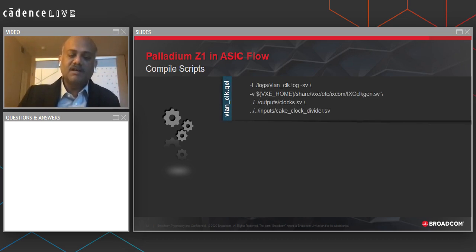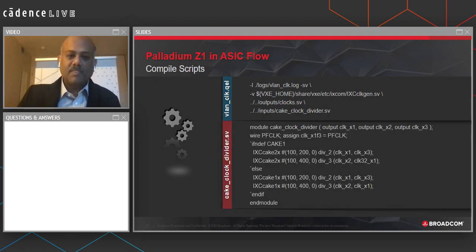So the next step is compiling your clock. So IX clockgen produces a clocks module out of the cake divider information that you have provided. So the clocks module is compiled separately using a VLAN clock.quip. The cake divider information is there in a file called cakeclockdivider.sv. So basically, this will contain your source clock.